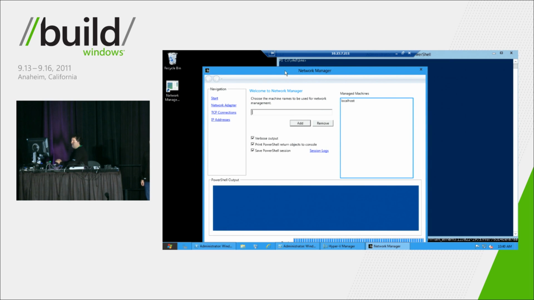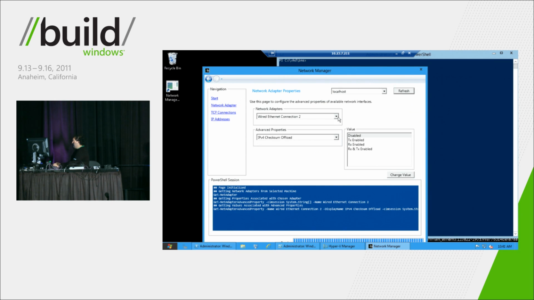Okay, and for folks who might have managed network adapter properties in Windows 7, you could change properties with a click and see them on one machine. Here we've extended that ability using PowerShell to include remote machines. So I can go to network adapter, I can see all the NICs, all the properties, all the values, and I can change them. This works against the local machine, but also remotely. And this is all for free. We didn't build any special remoting stuff in this app, and we'll show you some of the code used to power this later.